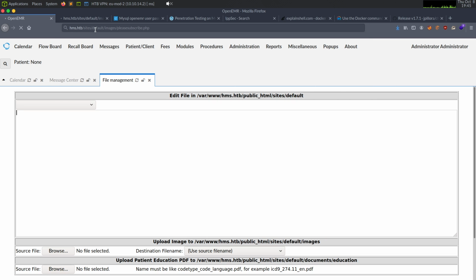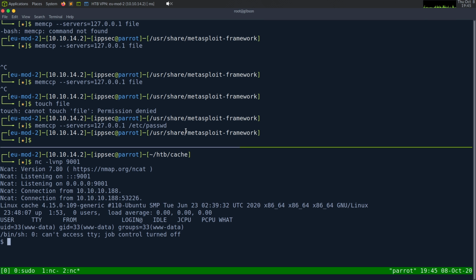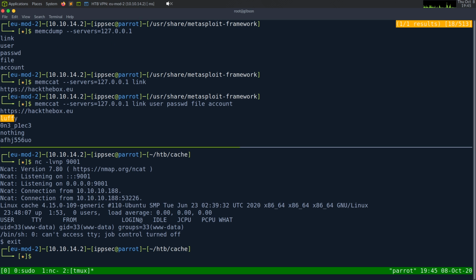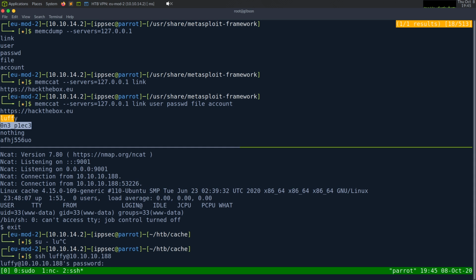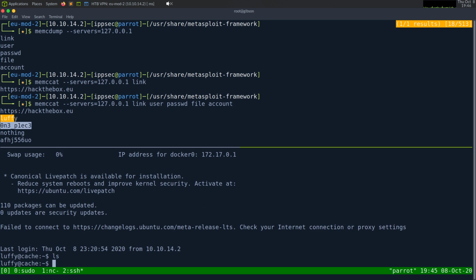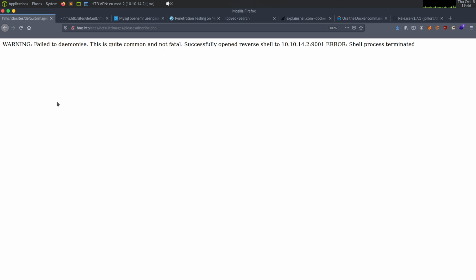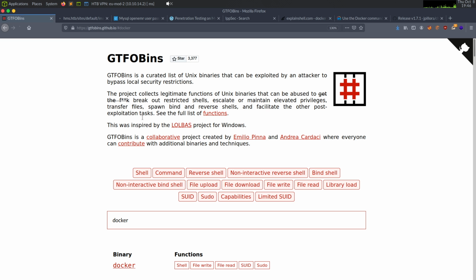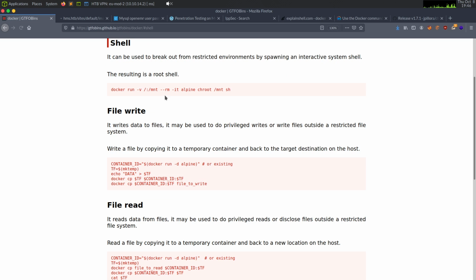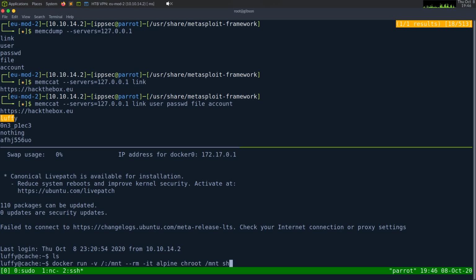Hit this page. Oh no, we wanted Luffy's password, which was up here. So Luffy, One Piece. su -s sh Luffy at 10.10.10.188. Put One Piece in. This is going to be the Docker one-liner. So GTFOBins, shell, paste, and change Alpine to Ubuntu.